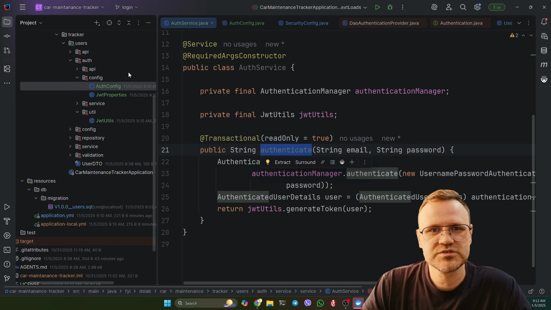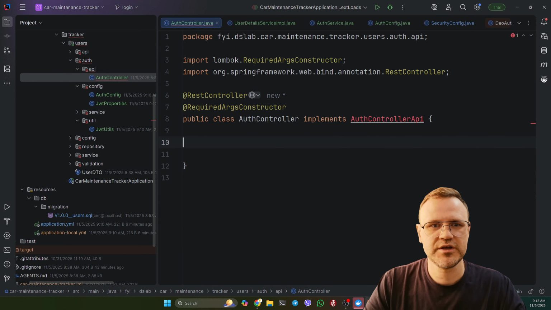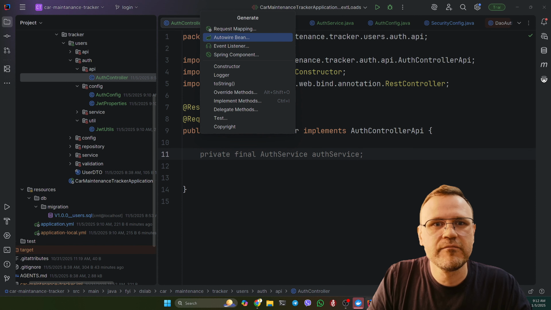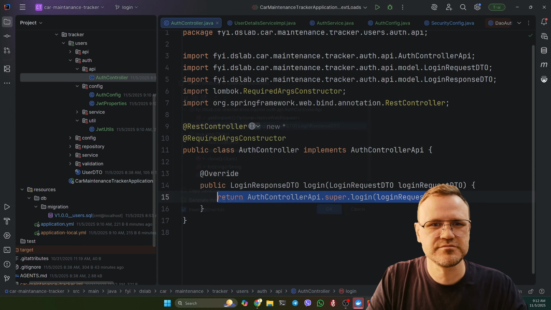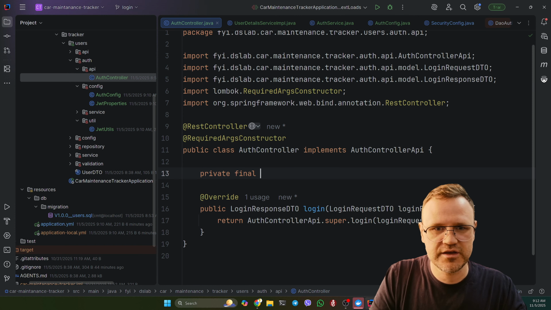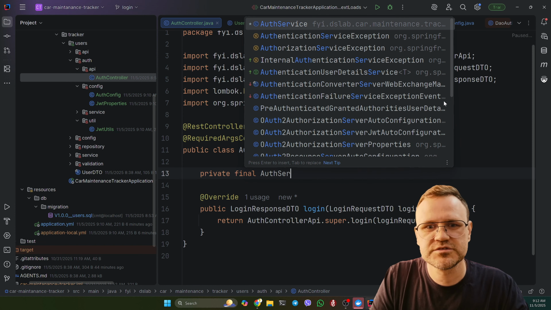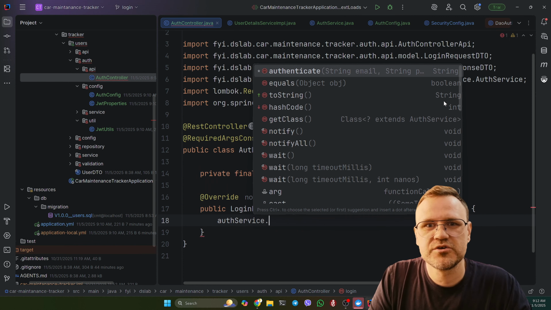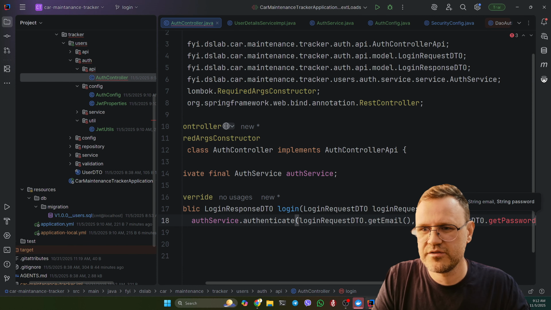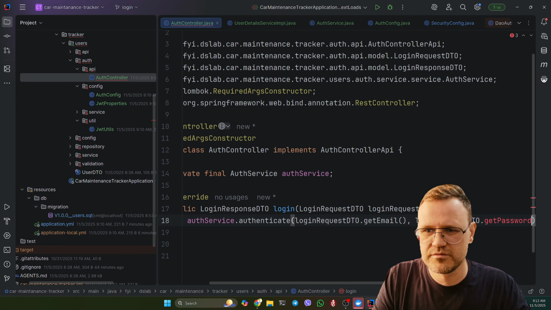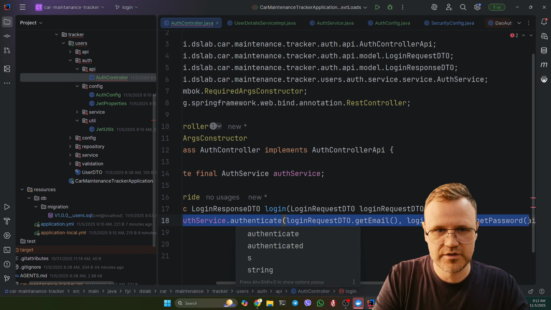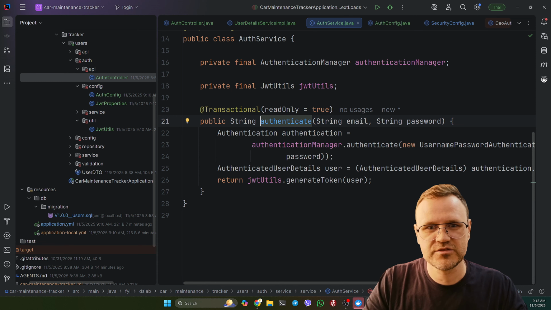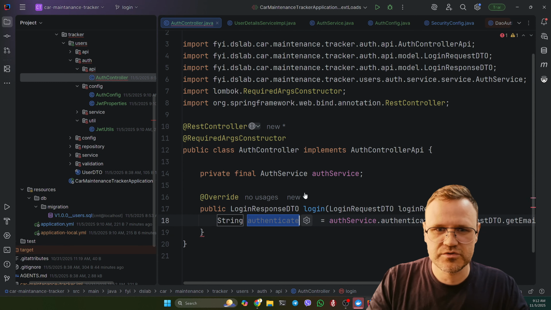So, and we need to use the auth service inside of the auth controller. So I want to override the method we generated, and I want to inject the auth service here. So we got the auth service authenticate, email and password. So we get the token back. So this is the auth token.